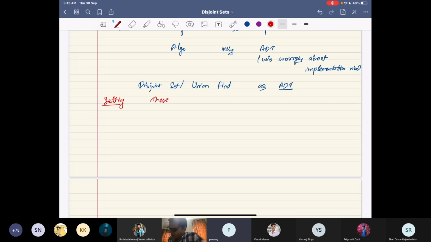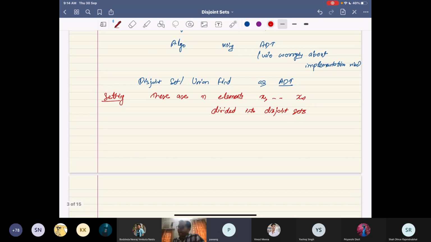Let me put it more specifically. There are n elements, x1 to xn, and they are divided into disjoint sets. Then the question would be how. Initially you can assume each of these is a set in itself, then they are n disjoint sets. Initially, each element is a group in itself.